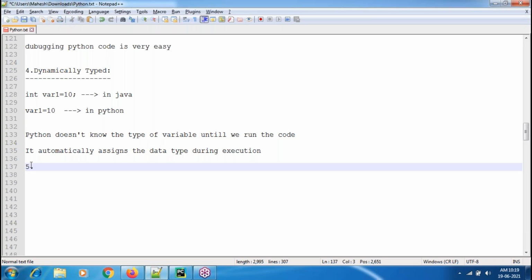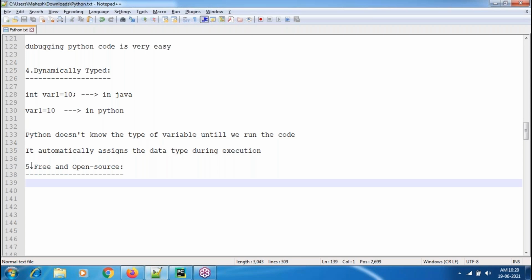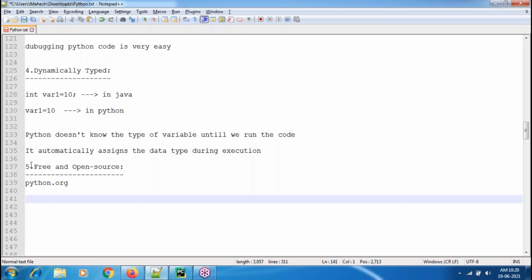So it is dynamically typed, and it is free and open source, of course. You can freely use Python. We can directly download it from the python.org website, download the Python software and install it. The installation part we'll discuss in upcoming classes, where we will install Python and also the PyCharm IDE. The Python software is 3.x, I think now Python 3.9, and PyCharm.